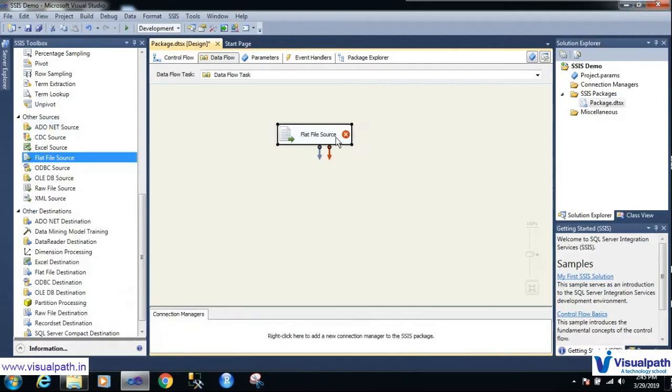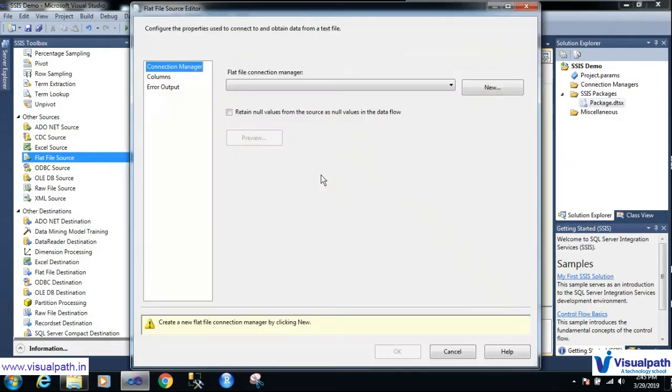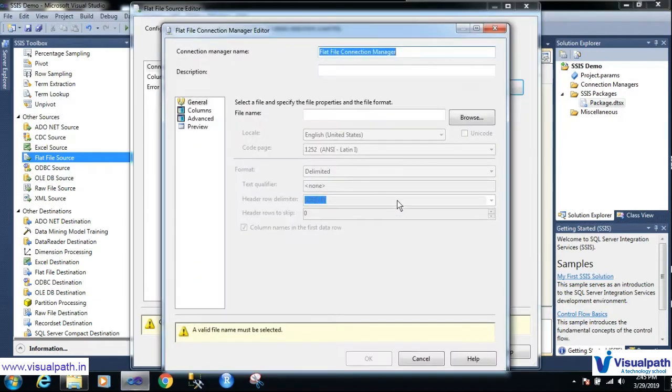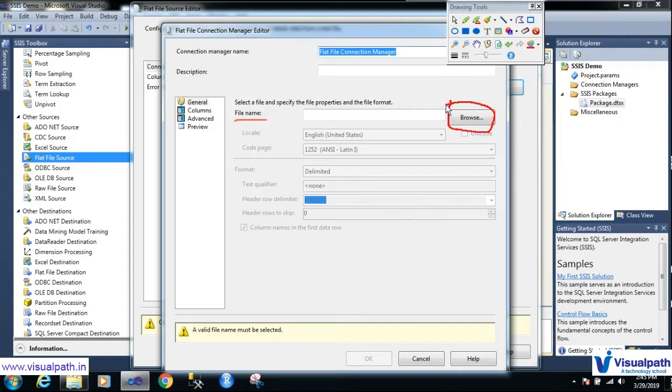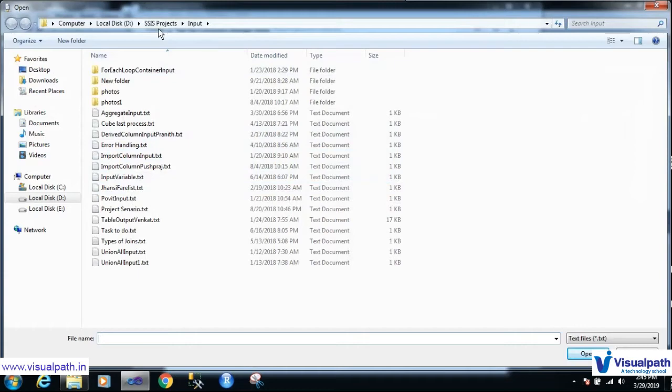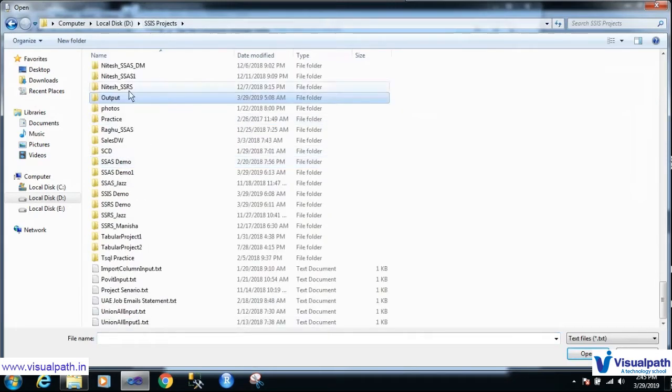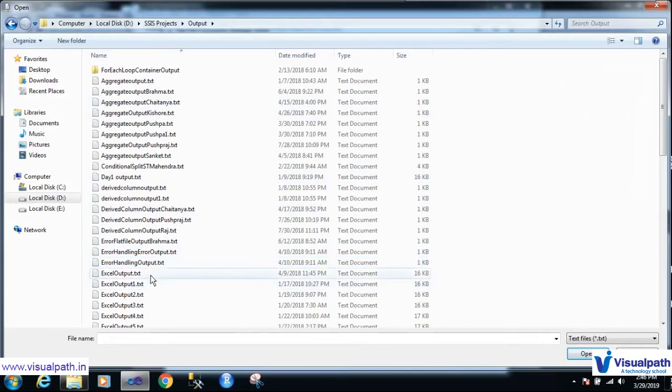I will go to the flat file source and double click on it. This pop-up window will ask you where that flat file is from. So you will click on new. It will pop up a dialog box. You can locate the flat file from the browse button. Let me click on browse, and I will locate the file in the output folder, Excel output.